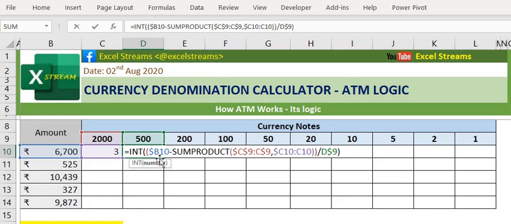So what will it do? This from this amount it will reduce. Some product, what will it do? It will multiply this by this and subtract it from this amount, and for whatever the result we have, it will finally divide that amount with 500 rupees and round down to the number.